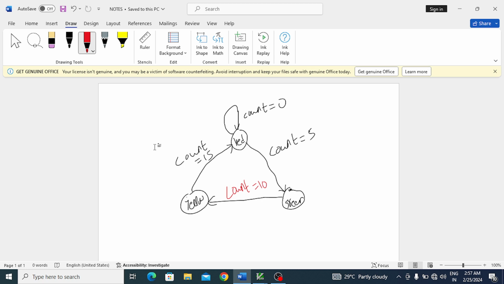Now this is the state diagram. There are 3 states: red, green, yellow. Initially this red state is like a reset state. Initially we will be in the reset state, when count is 0. Here I am taking just an example. Initially count is 0, and when it goes from 0 to 5, I have to go from red to green state. This is my assumption; you can take any time.